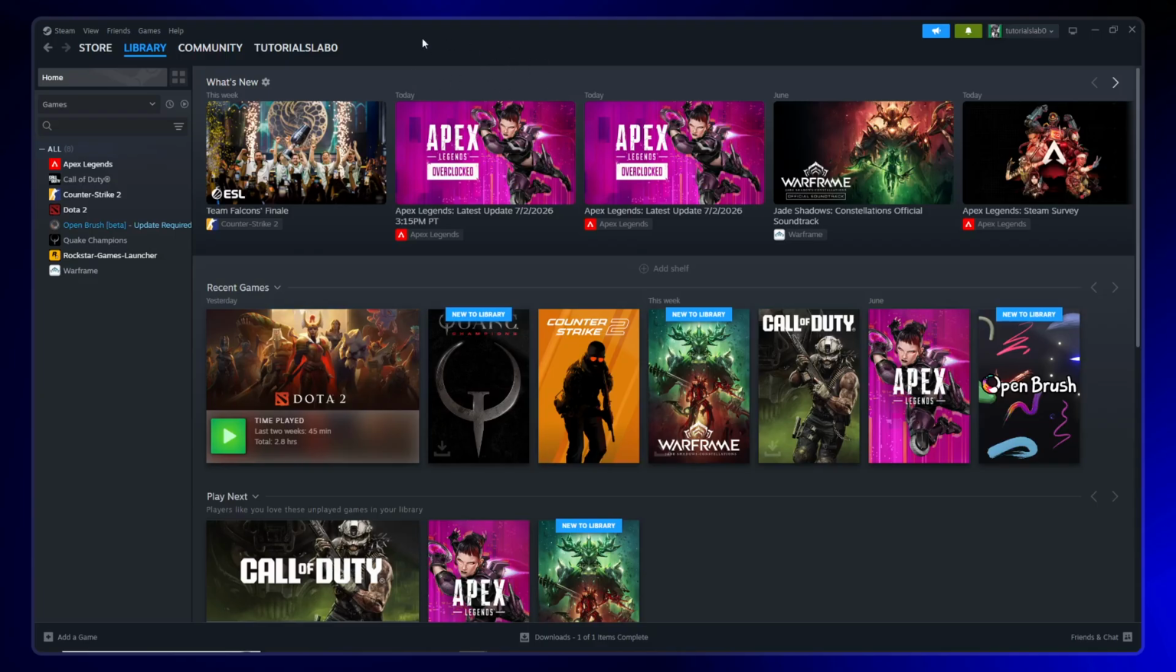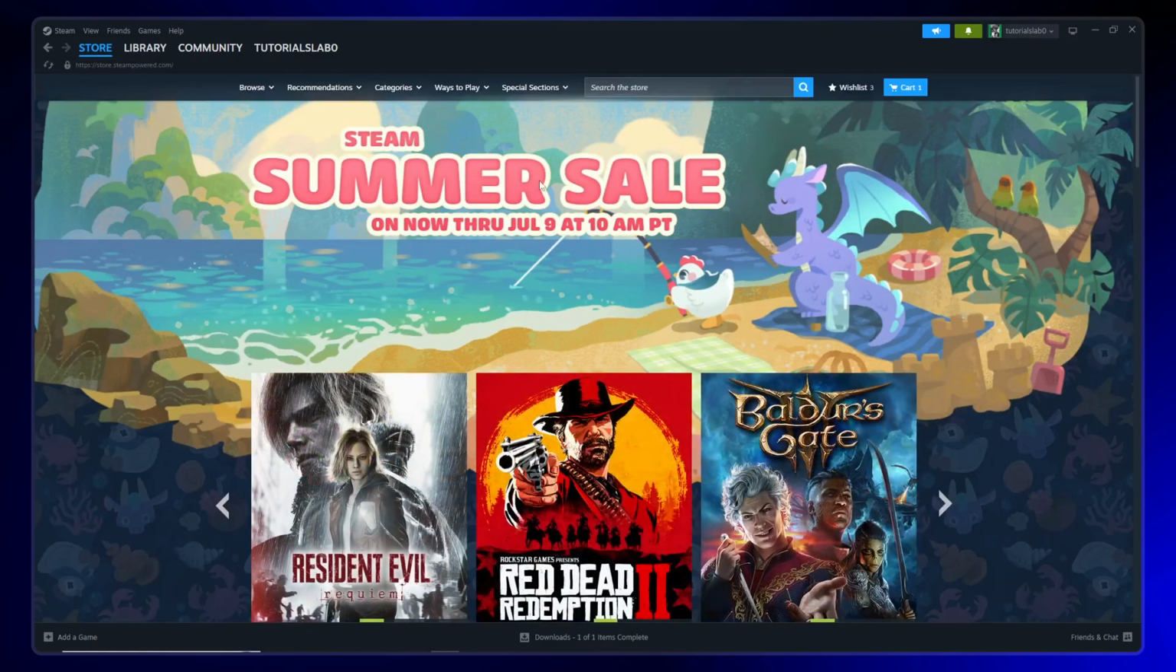First, open your Steam app and log in with your credentials. Once you're logged in and on the main screen, direct your attention to the upper left corner where you'll see the Store tab. Go ahead and click on it to access Steam's full game library and storefront.